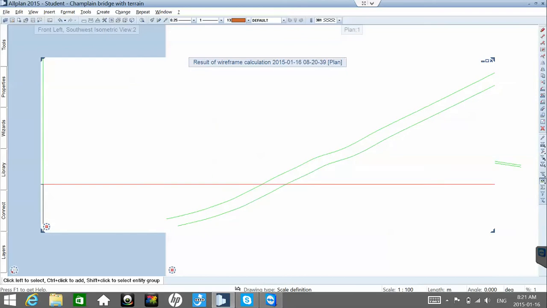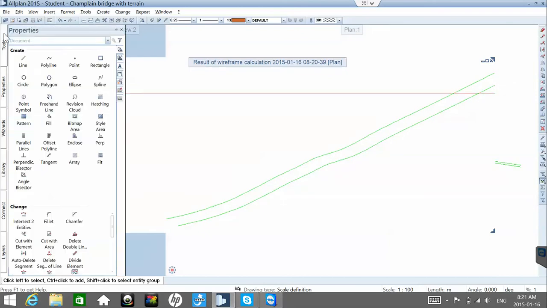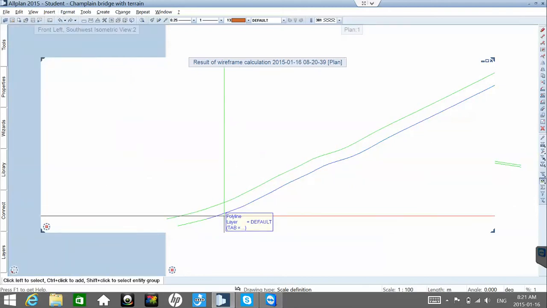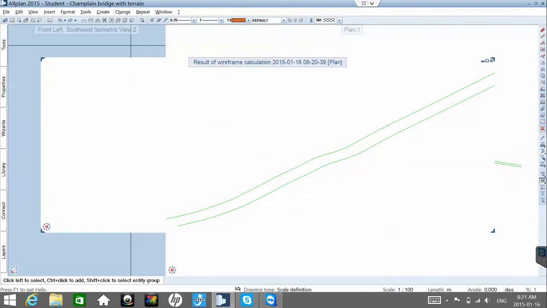I just use this function called combine line into polyline. So this one, combine line to polyline, I'll show it again how it works. So now you have an assembly. Okay, undo.